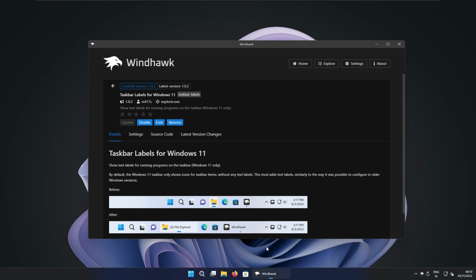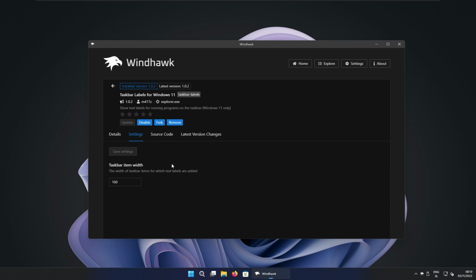As you can see, we have this taskbar label on our Windows 11, and here in Windhawk we also have a few more options. So here we have the settings for the specific mod. For example, this one has taskbar item width, so you can change that if you want to. For example, here I will type in 200, so you can see the change being made. So if I click save settings, you can see that this taskbar item is wider, as you can see.